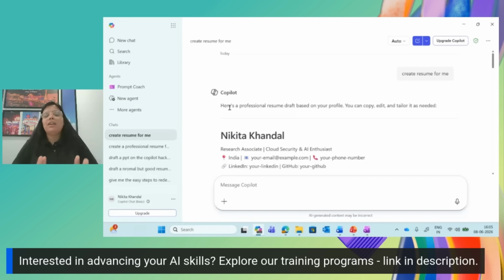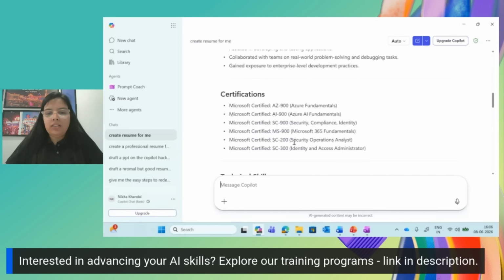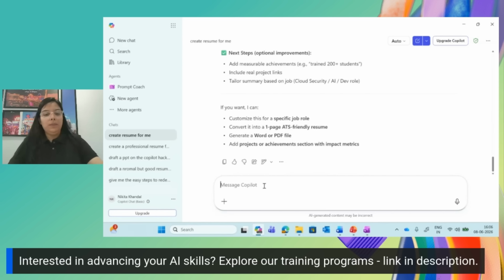Let's consider there are two people, one is a professional and one is working in one of the MNCs. Both are applying for the same role, but only one resume got shortlisted. Why? Because that resume is effective. So similarly, you also need to create your resume in such a manner that it stands out among others. So it has created the resume for me.